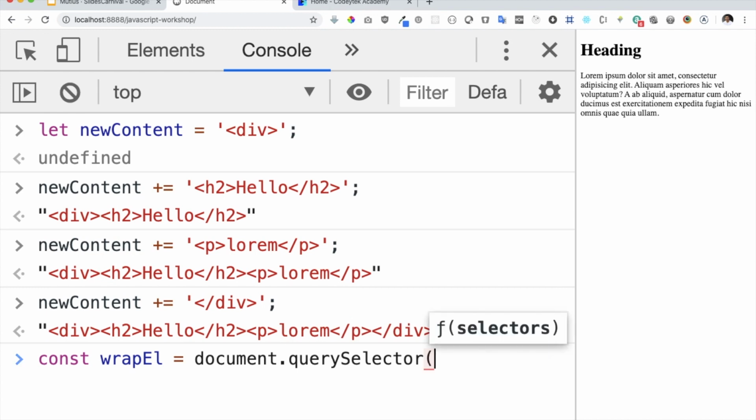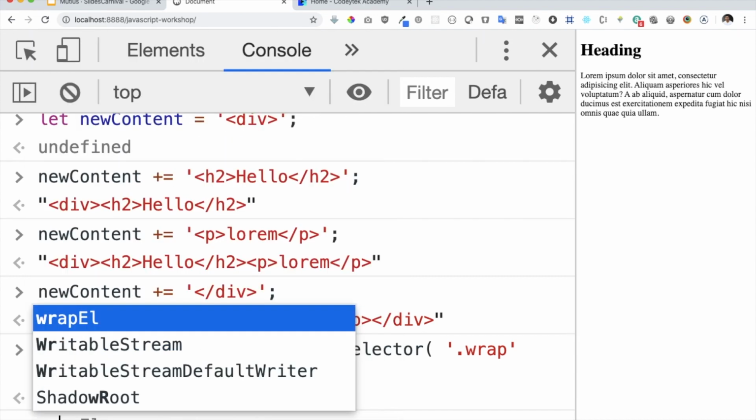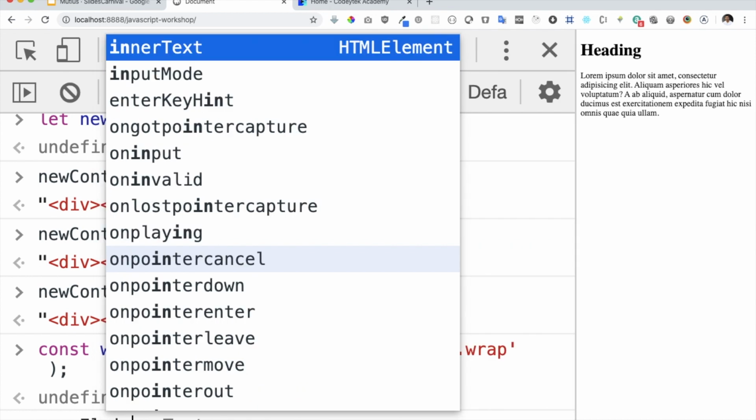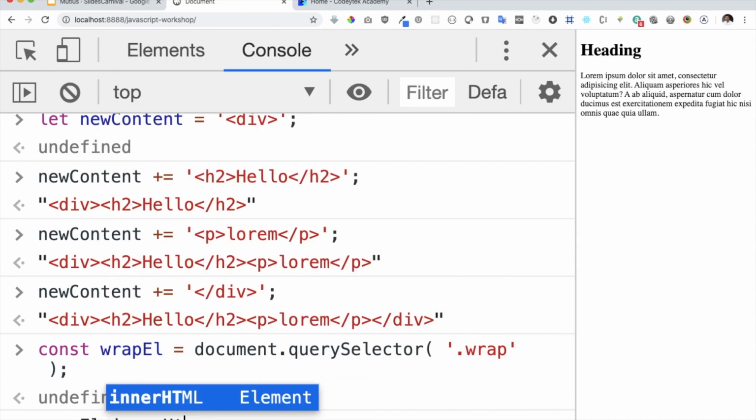and I'm going to grab hold with the help of wrap, and then I'm just going to say wrapElement.innerHTML equals the newContent, and watch what happens. If I hit enter, it's going to replace the entire content, which is the heading and the paragraph, with the new one. Hit it, there you go.